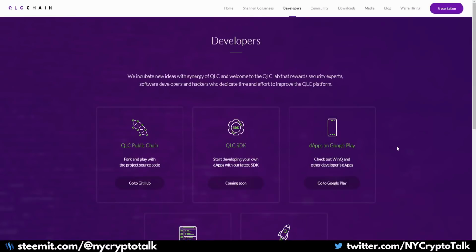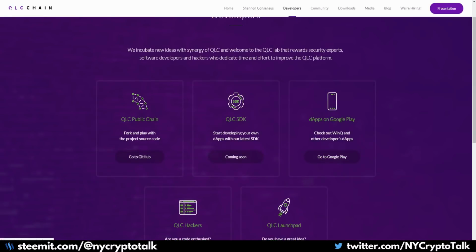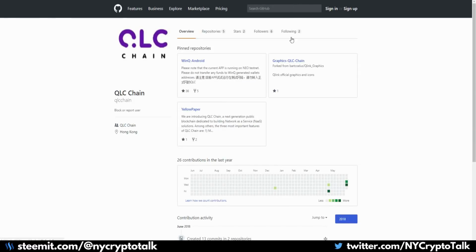So for developers, there's a lot of good information here. You can actually see the GitHub page. They do link to their GitHub page.